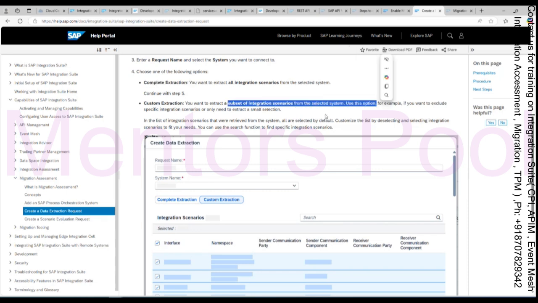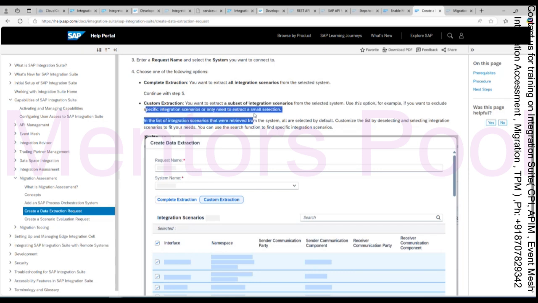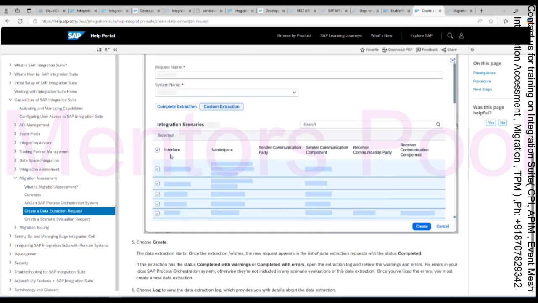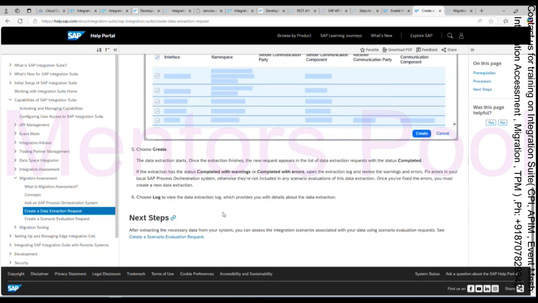Use this option, for example, if you want to exclude some integration scenarios. In PI you have namespaces, and maybe you know that a particular namespace is quite complex, that it might not help, or you do not want to migrate it. Maybe there are some namespaces which are deprecated, which means you are not using those anymore and you do not need to migrate them. You can exclude these by doing a custom extraction, where you choose what you want and what not.